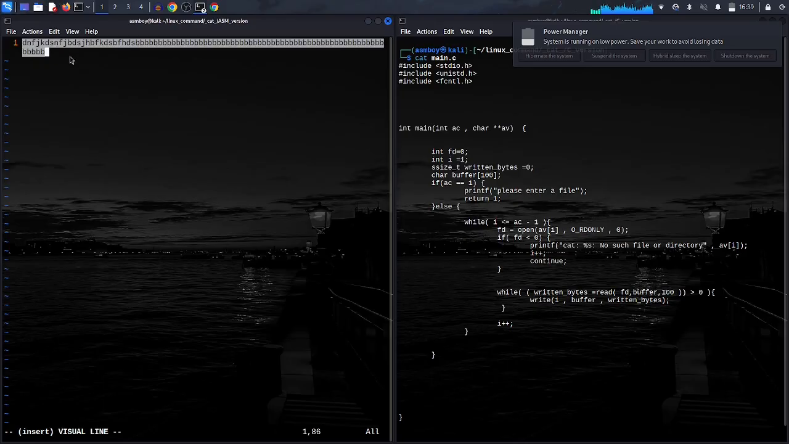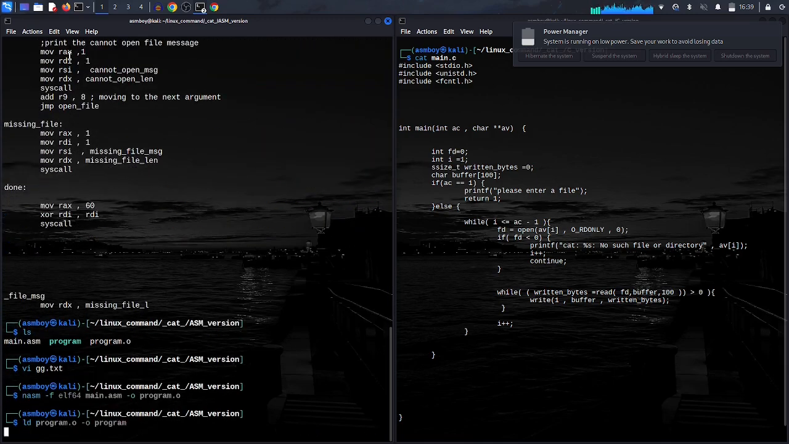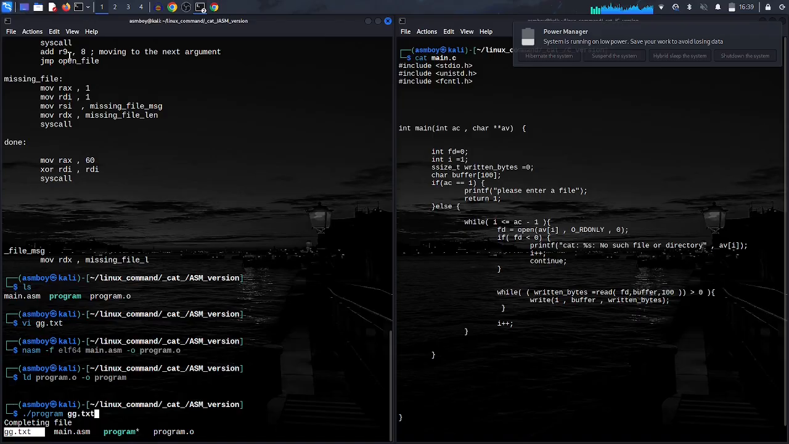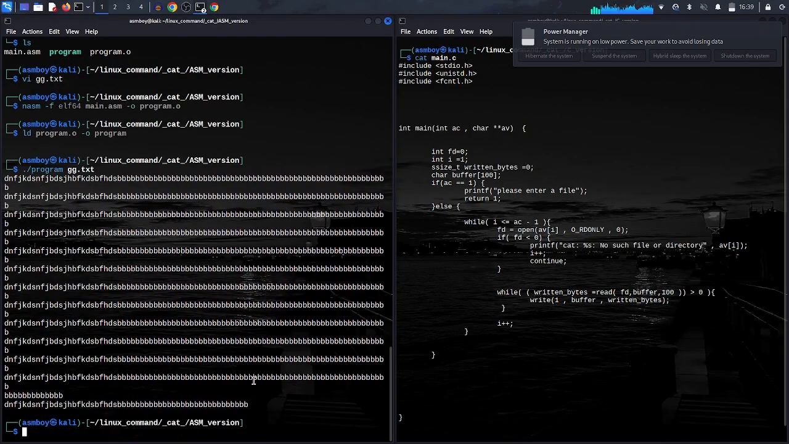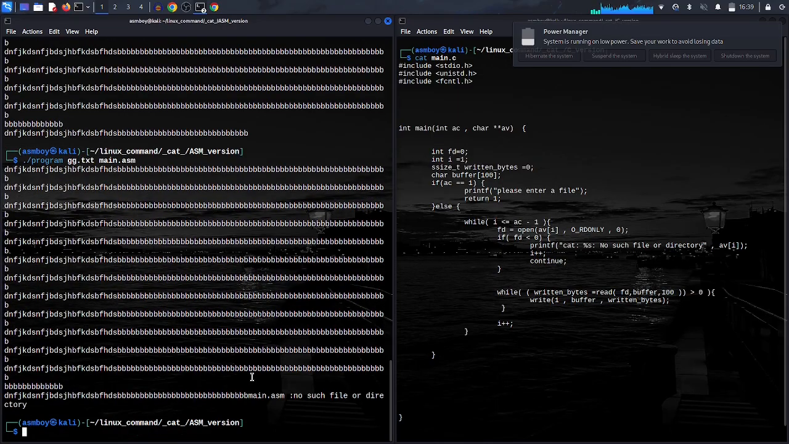Okay, more than 100 bytes. Okay, copy like this. Okay, nasm, link, and good, it's working well. For example, this is an assembly file. Here is the problem: it is just printing the first file, so we don't have the while loop.